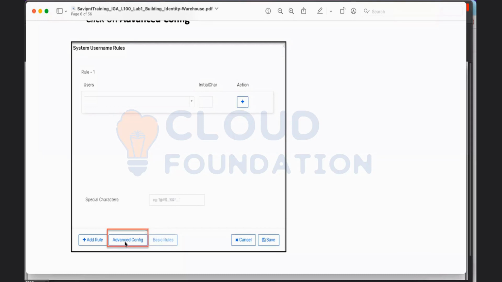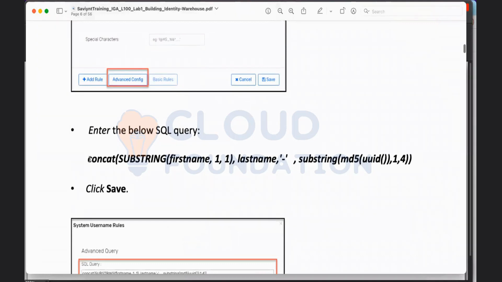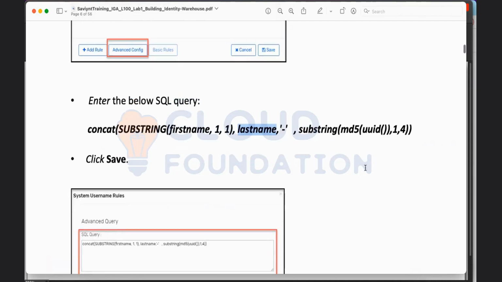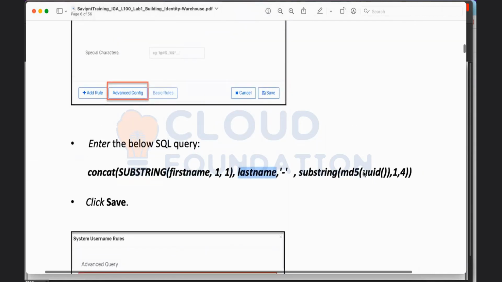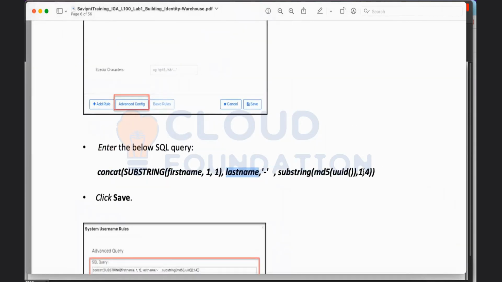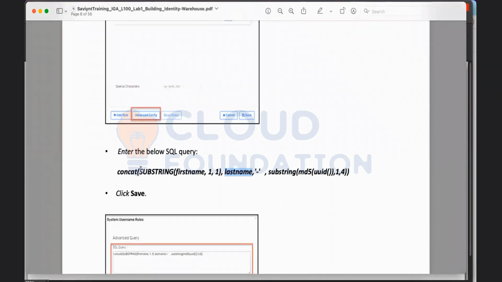In my case, I want to configure an advanced rule. What is the advanced rule? We are saying I want to concatenate the first alphabet from the first name followed by a dash, and then, let's say, I want to have 5 middle units from the first to fourth alphabet. I want to define a substring. This will create a unique username for each user. This is just an example, but you can define any unique SQL query that creates a unique username for every user that is created.